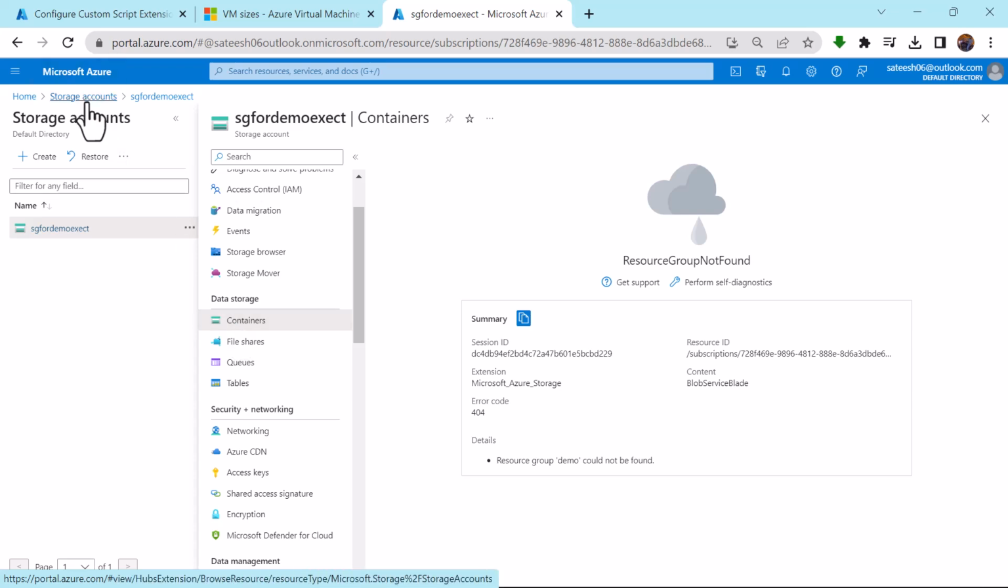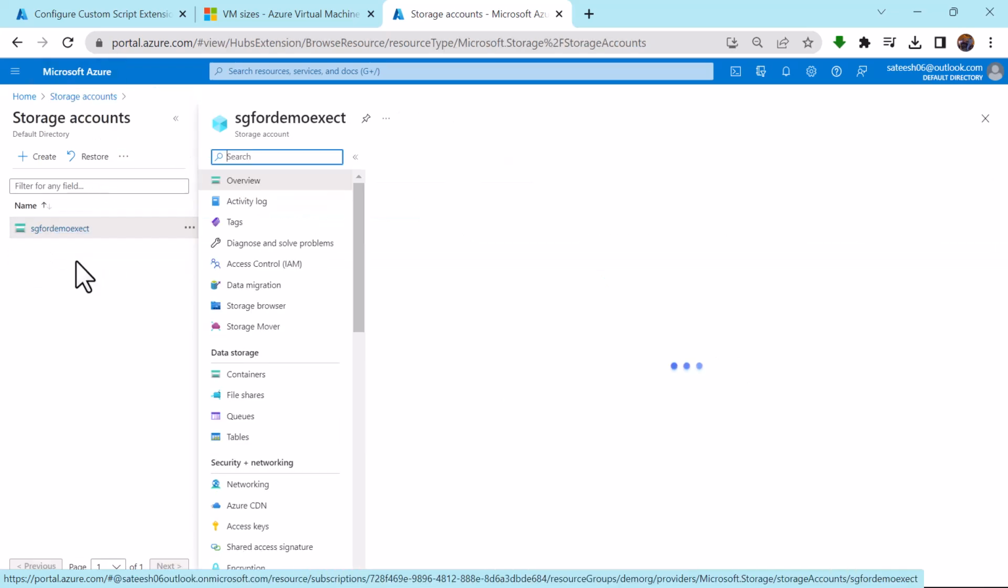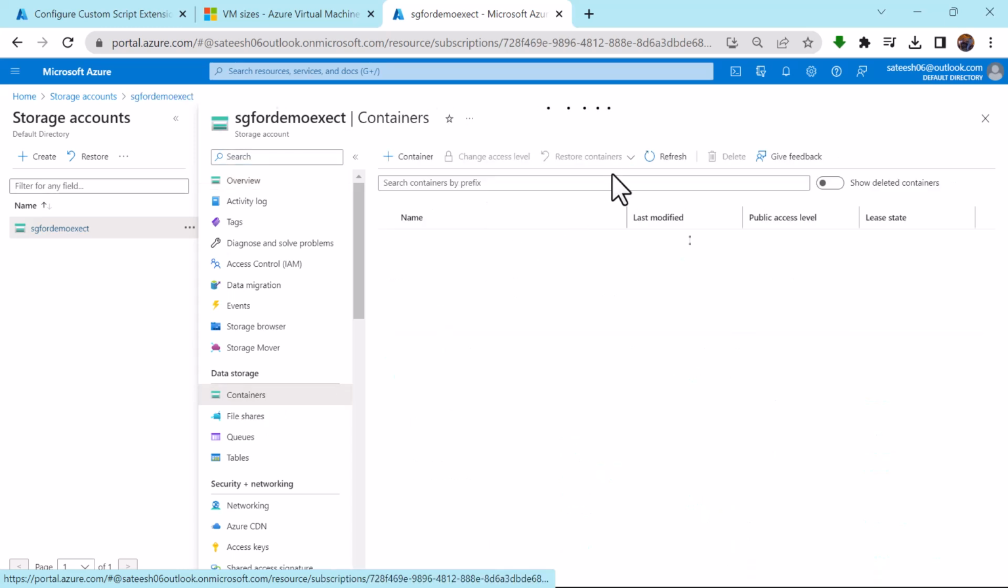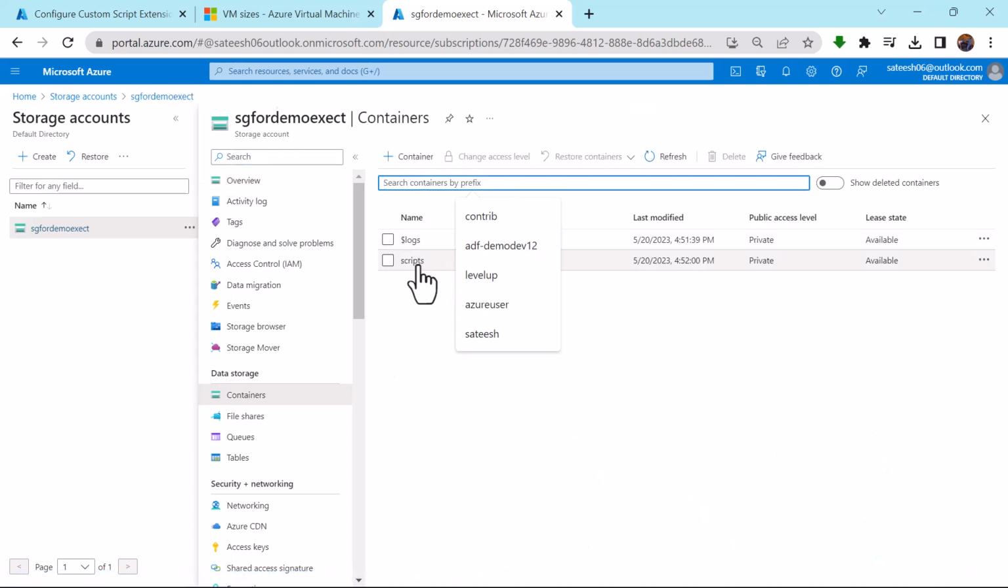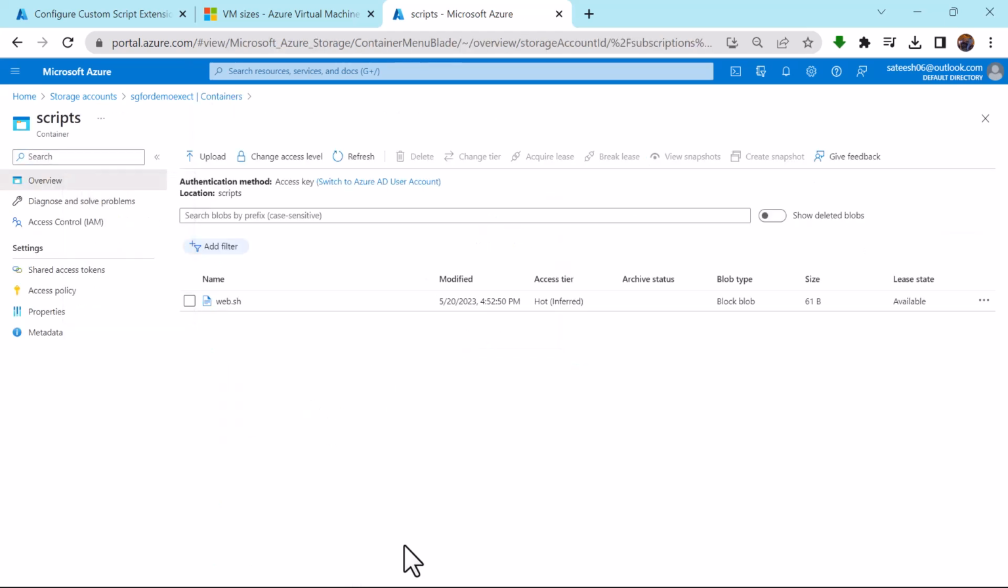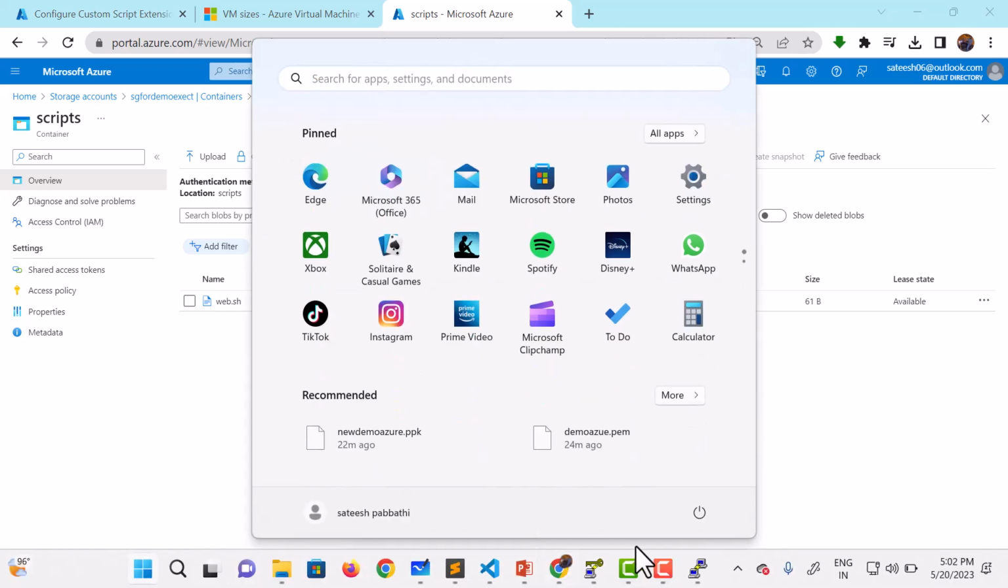Okay, go to storage accounts, go to containers. Previously this script is there, right? Now let me upload a new script. Let me write the script for that. Let's go here.